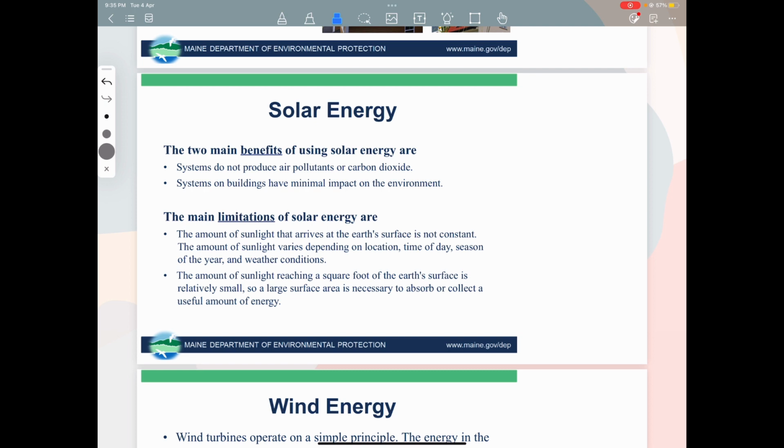There are a lot of benefits for solar energy. However, we will mention the two main benefits. The first one is that systems on buildings have minimal impact on the environment, and systems do not produce carbon dioxide or any other air pollution.